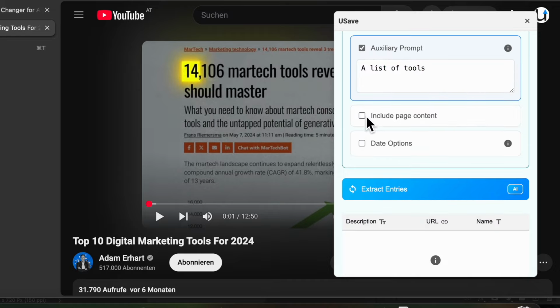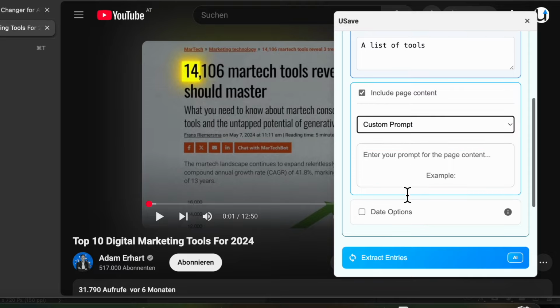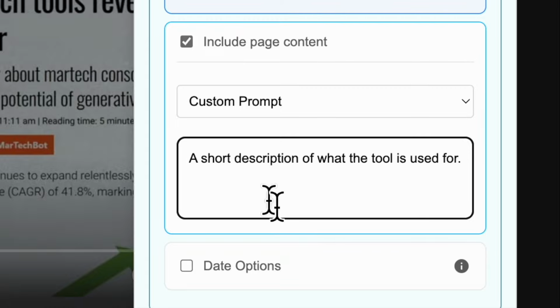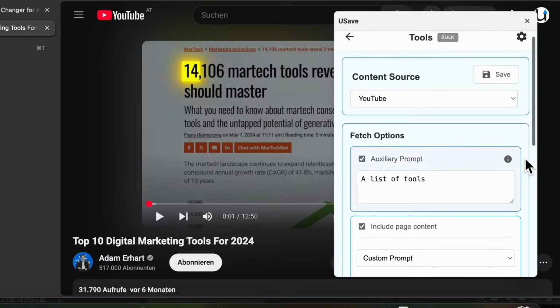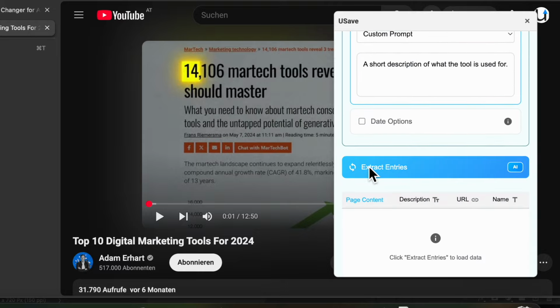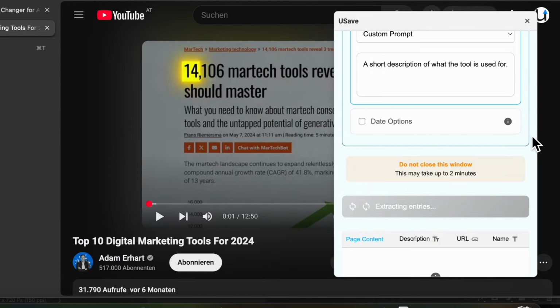For the page content, we could use an existing property or use a custom prompt. So, we keep it simple and tell the AI to create a short description of what the tool is used for. But of course, adjust the prompt for your needs. Then we save our prompt. And lastly, we press the button to fetch the entries and wait. Depending on the video size, this can take up to 2 minutes.